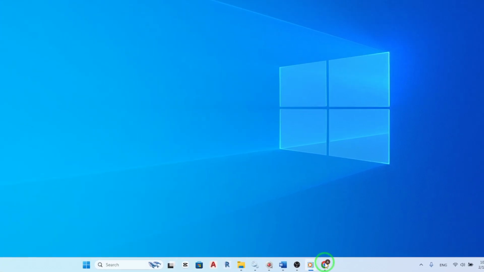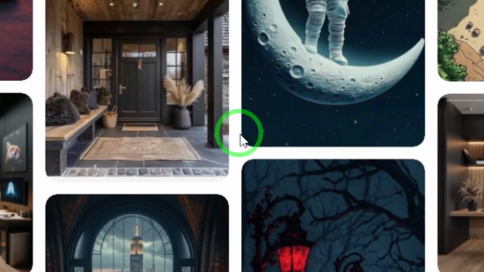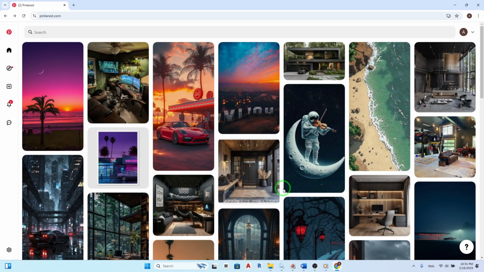First, open your web browser and navigate to Pinterest.com. Make sure you are logged into your account. If you don't have an account yet, creating one is simple and free.